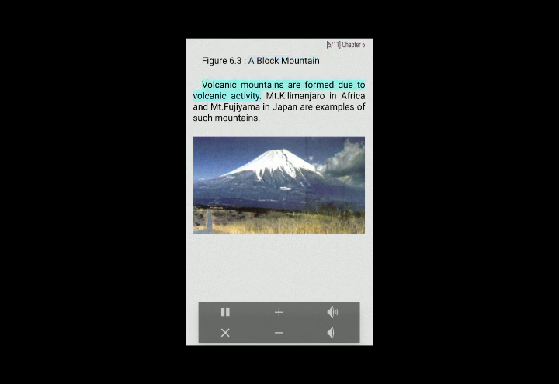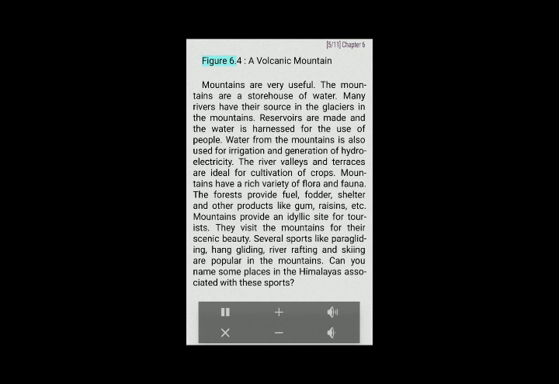Volcanic mountains are formed due to volcanic activity. Mount Kilimanjaro in Africa and Mount Fujiyama in Japan are examples of such mountains. Figure 6.4. A volcanic mountain. Mountains are very useful. The mountains are a storehouse of water. Many rivers have their source in the glaciers in the mountains.